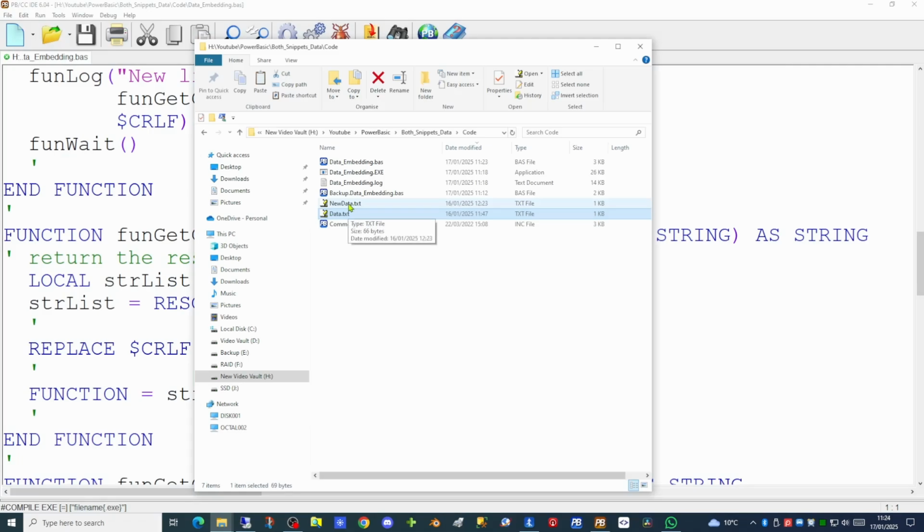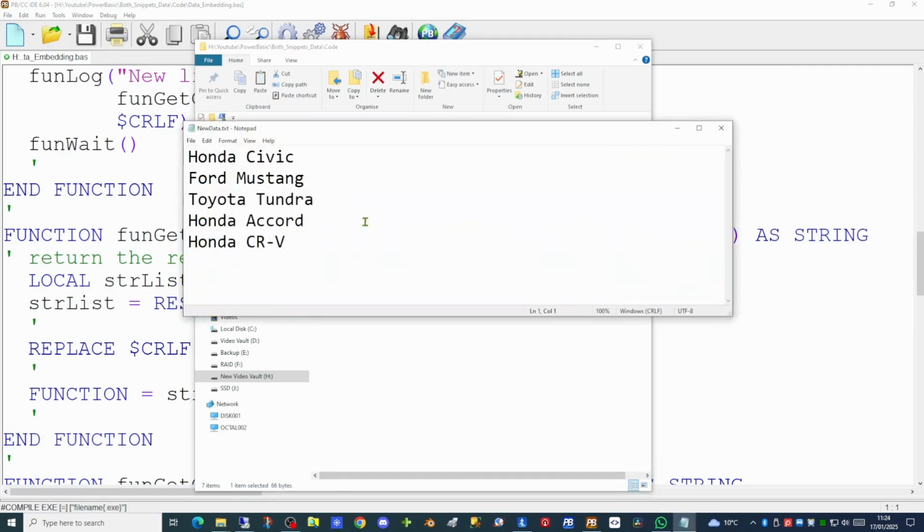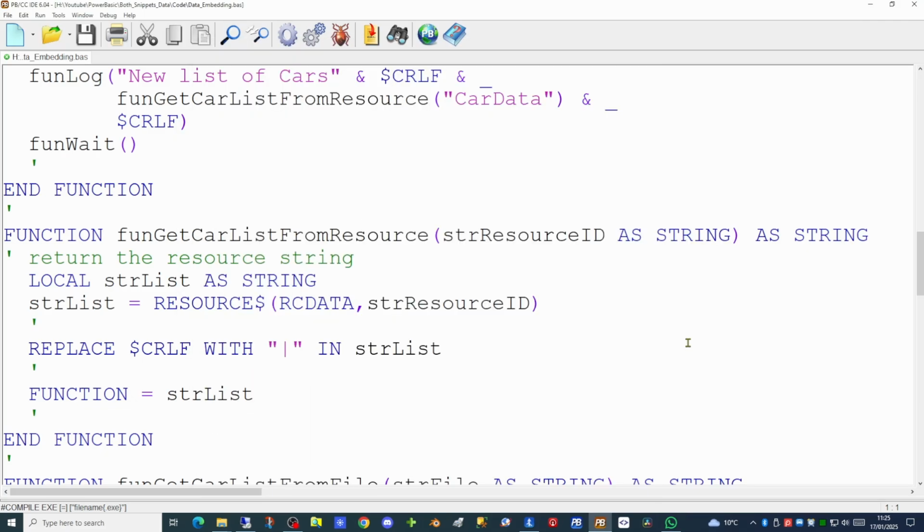As you'll remember from the new data file, if we look at it once more, the content of this file is 5 lines of data. At the end of each line is a carriage return line feed. So our list variable will look exactly like this does on screen. So in order to compare that with the list we took from the file, we're going to put this with pipe delimiters. So we're going to use the replace command to replace any carriage return line feeds with a pipe character in this variable. And that's the variable we will return to our calling function.